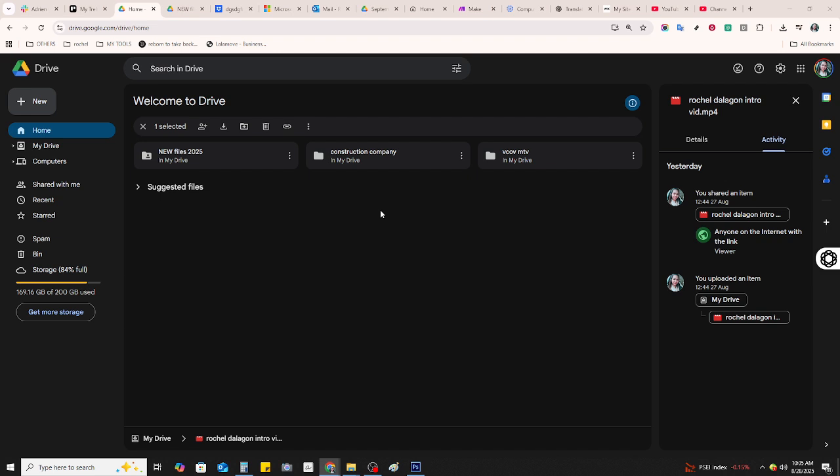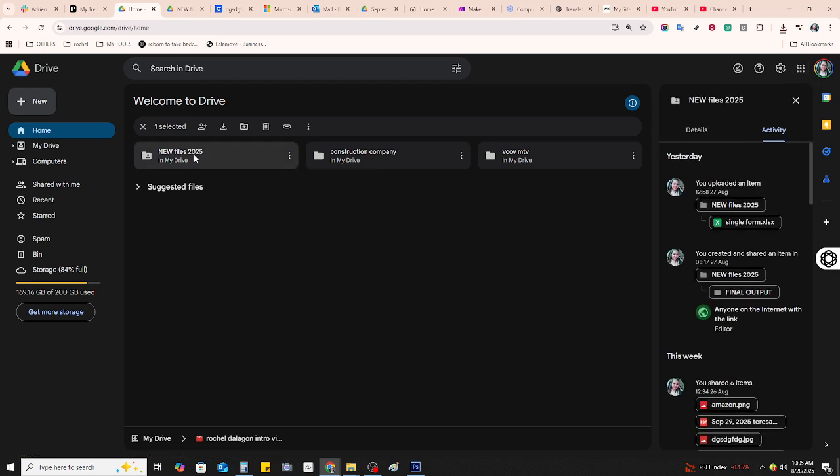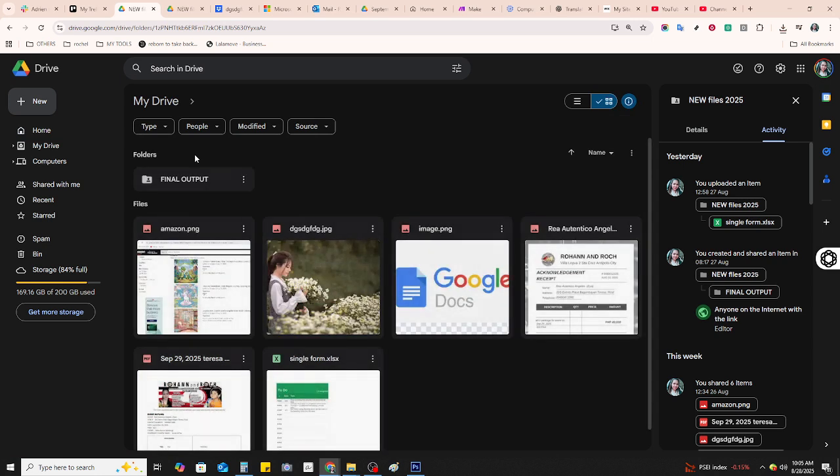To kick things off, let's start by opening your Google Drive. Once you're there, navigate to the file you wish to share. This could be any document, spreadsheet, or presentation that you find is crucial for your projects, meetings, or collaborative efforts.